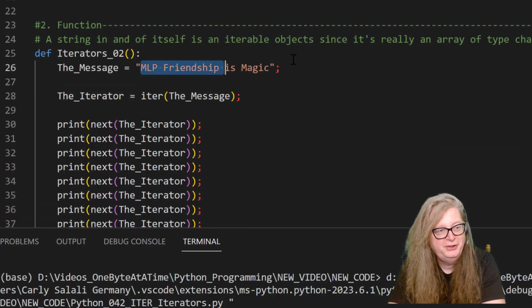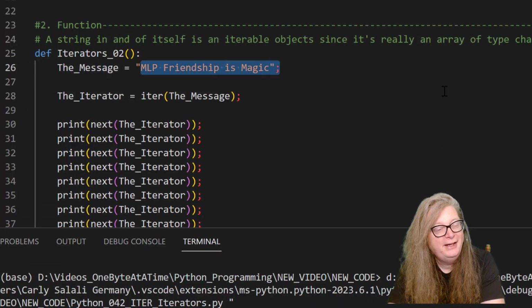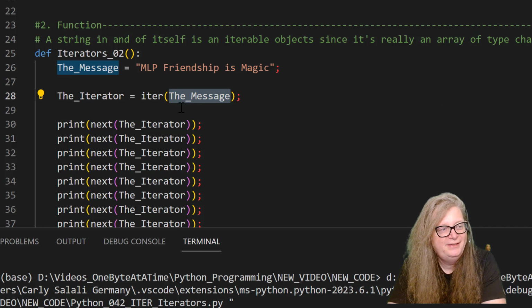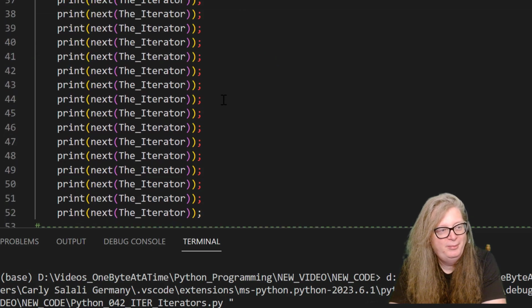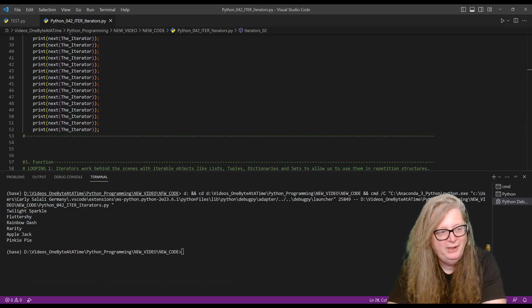Here we just have a string, which, remember, a string is an array. You can think of a string as an array of type character or a list full of characters. So if I convert that to an iterator, if I pass it into iter and then do next, what would happen?